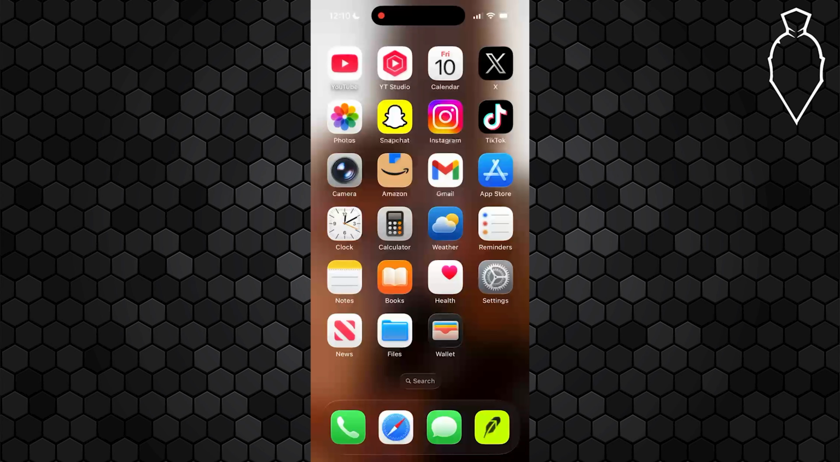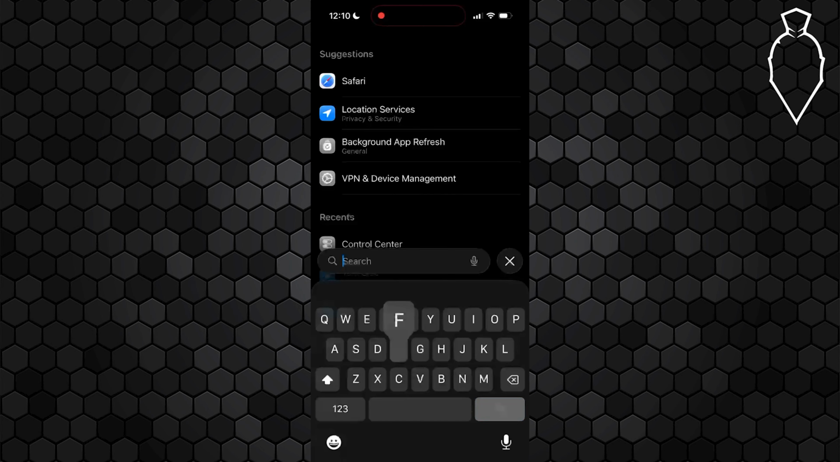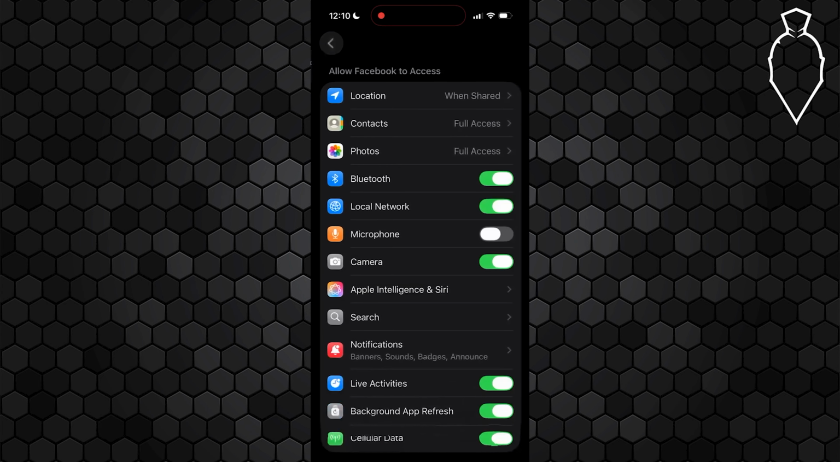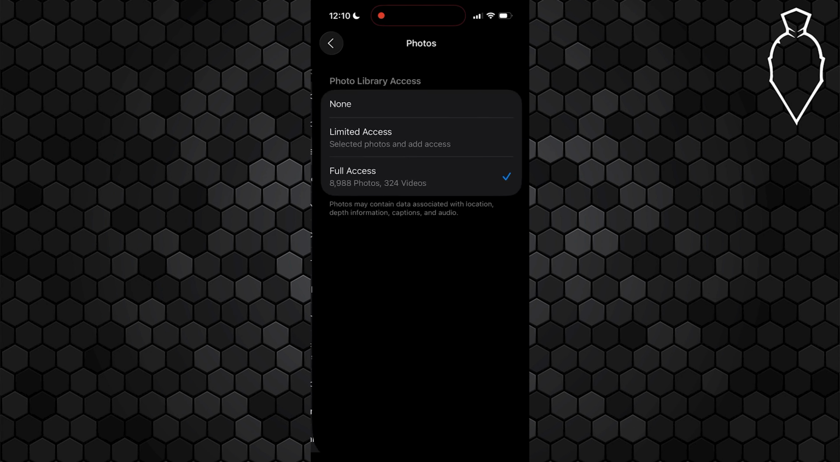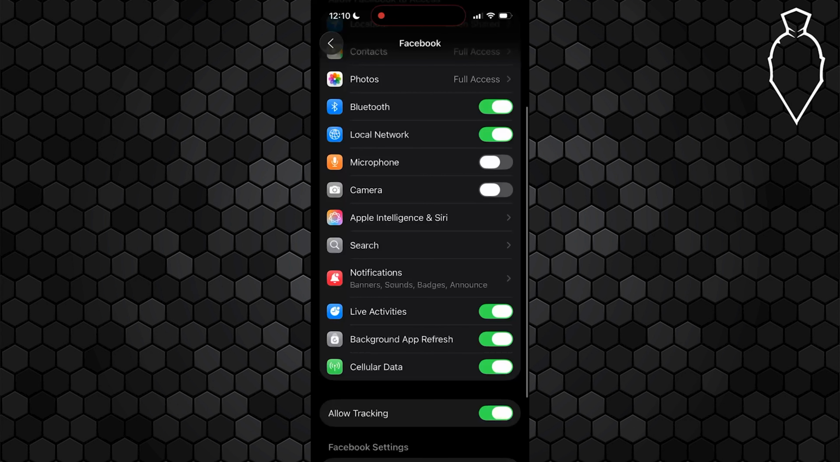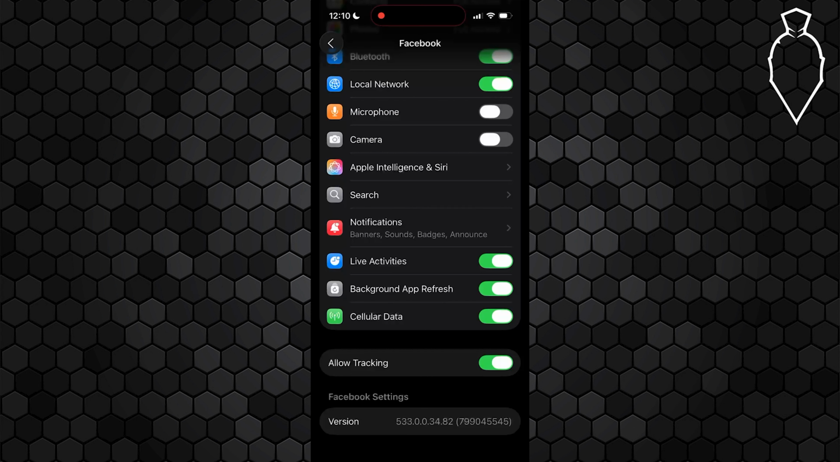From here, back out of Facebook and go into your phone settings, and down at the very bottom, go ahead and search for Facebook and open up the Facebook app settings. Change your location up at the very top to never. Limit your photo access by going into photos and put limited access, and turn microphone and camera off just like so. Unless of course you really do need them. Also under your privacy and tracking options, turn off allow tracking.